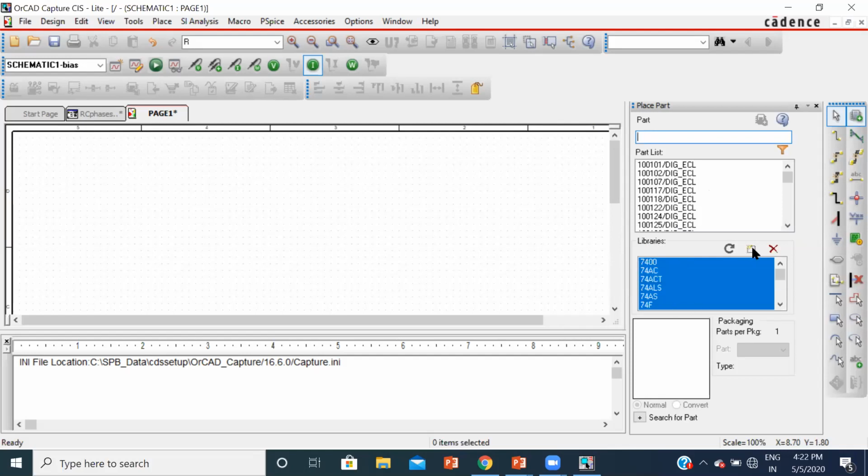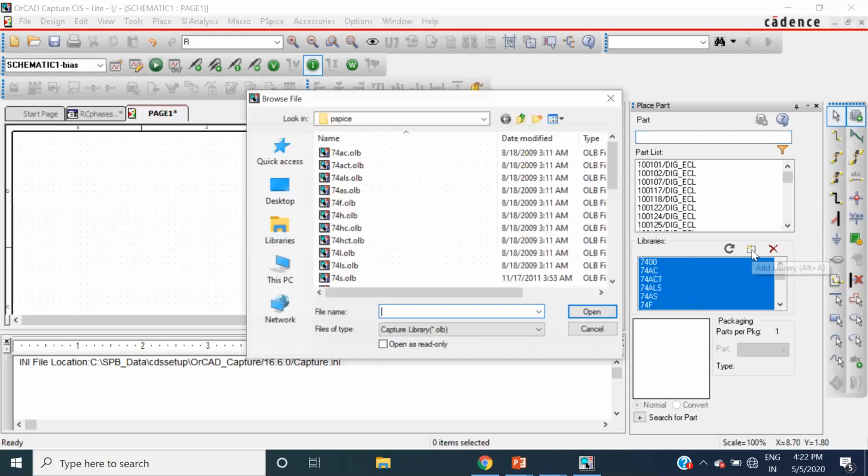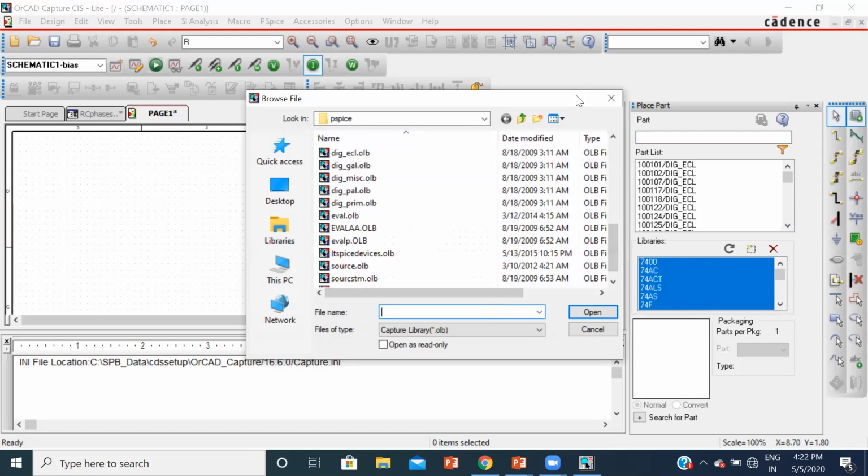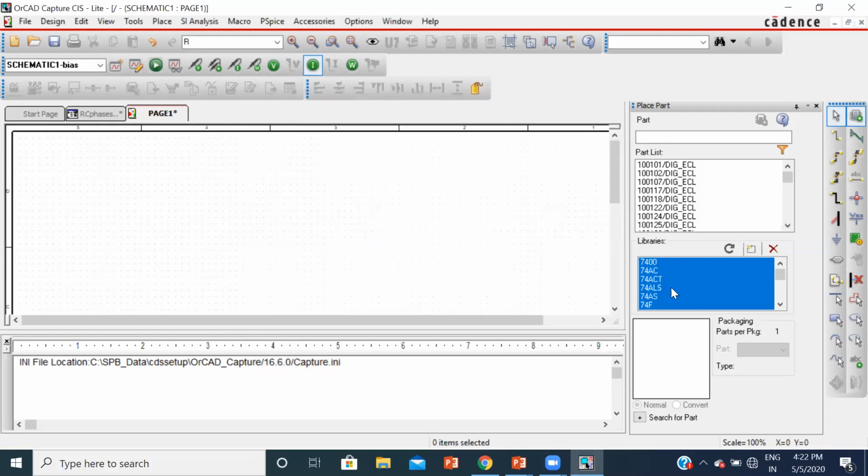How to add the libraries? Each component is specified under some library. If you click on this add library icon, it will take you to the different libraries available in PSpice. What I had done is, because initially a beginner won't know which component will be under which library, I copied all these libraries into the place part window. So when you select all the libraries, they can be seen over here.